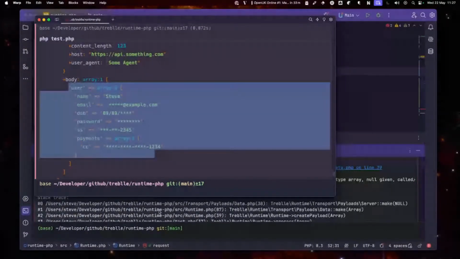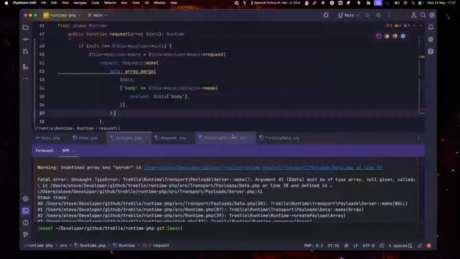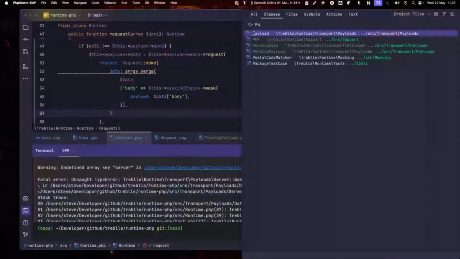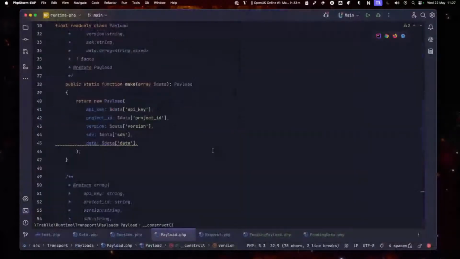You mean payload? Let me have a payload. Oh, you mean the pending payload? Version SDK data. No.